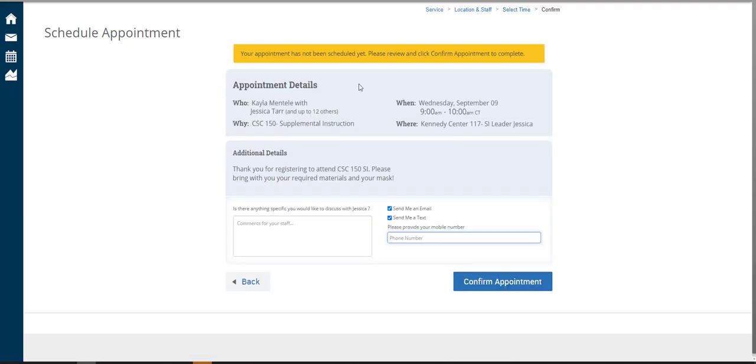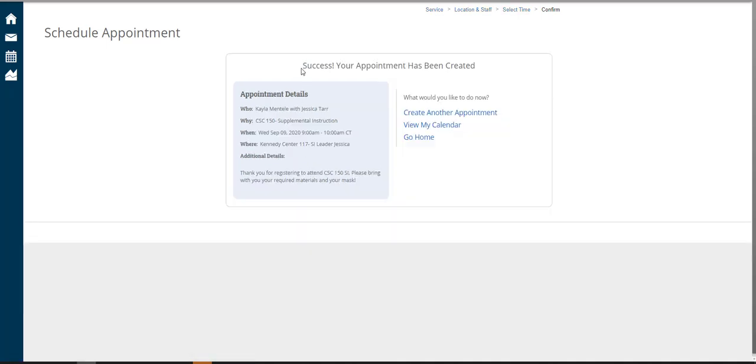This is not a confirmation, not scheduled yet. So it gives you the detailed information. Jessica will tell you anything else here. If you want to tell her a subject you're struggling with, you could write that here. And then you would need to hit confirm appointment. And once you hit confirm, then you'll see success, right?